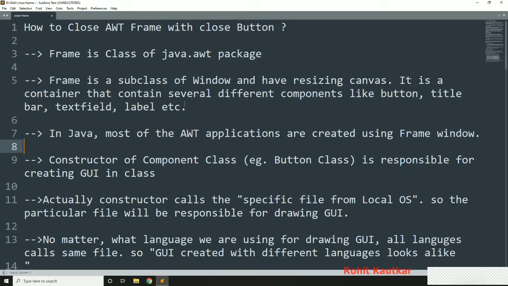In the first part we will try to understand what is frame and how frame is getting created in AWT. Then we will try to understand why by default the close button is not working within AWT frame as well as within swing frame, that is JFrame, and how to add code for closing AWT frame. So let's start first of all by understanding what is frame and how frame is getting created within AWT.